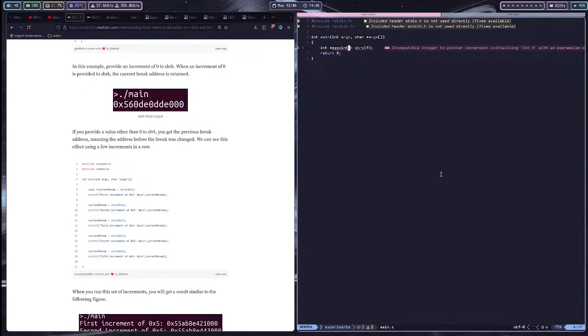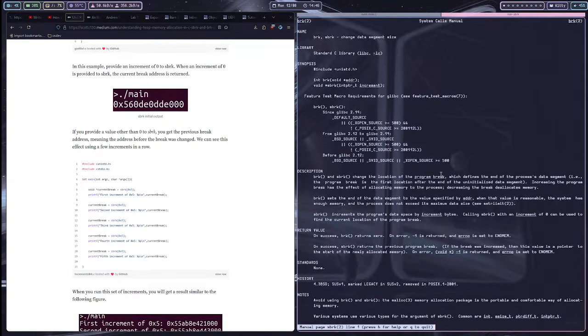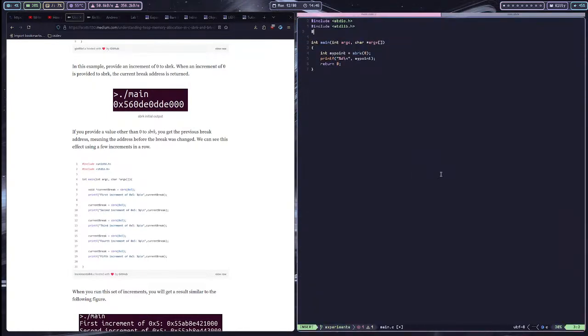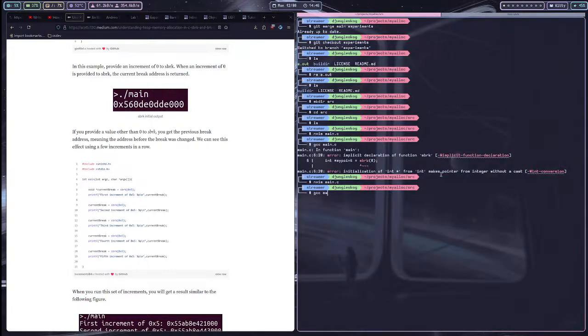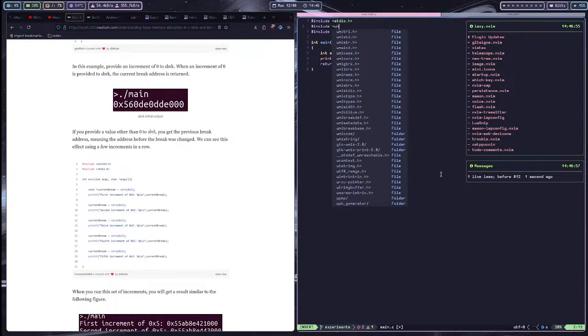Huh. Fair enough. See what happens first. My point. Call to undeclared function. Do not support implicit function. What? It's in the standard library, no? libc. Oh, it's you. Okay. unistd.